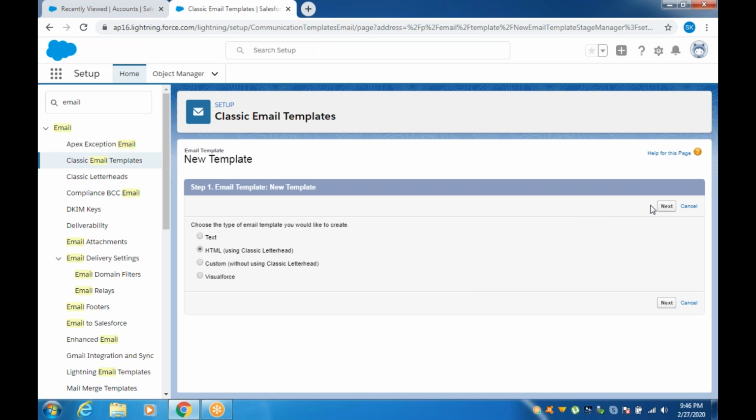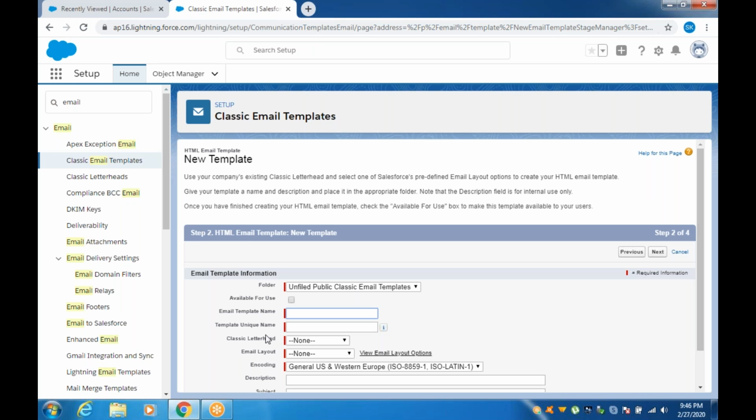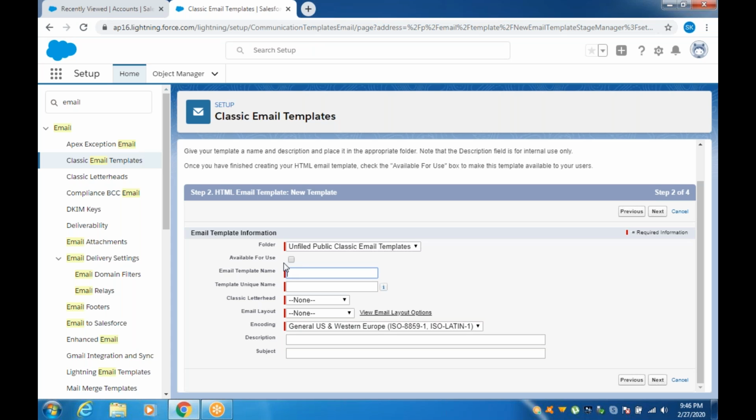Then click next. Now it's asking for the folder. Just use this one only, don't change anything: unified public classic template. And available for use means if you select this one, then only we can call this email template wherever we want. So select available for use. What is the email template name you want to give? I want to give the email template name something like welcome email, related to welcome email.